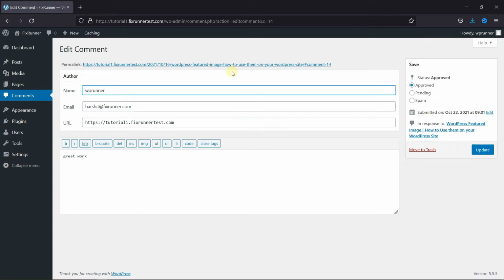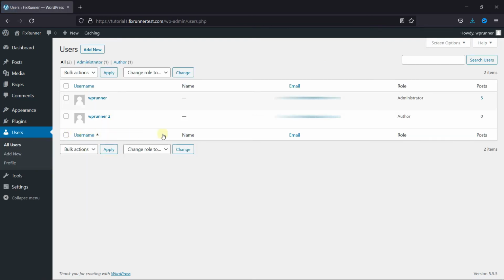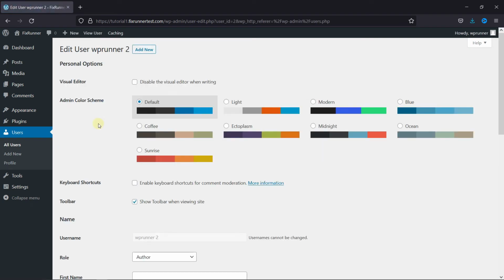Now for the user ID, go to Users, then click on All Users. Click on Edit under the user you want to see the ID of. And in the URL here, you can see the user ID.